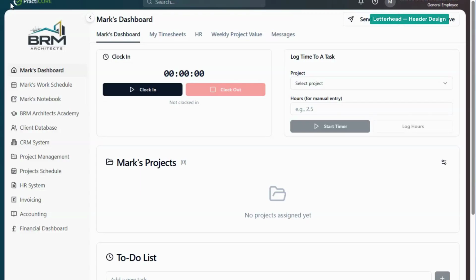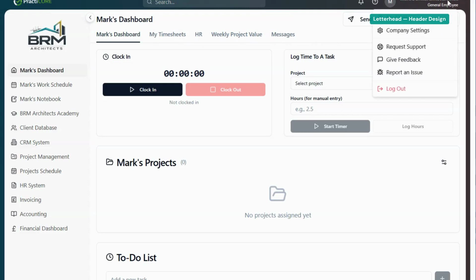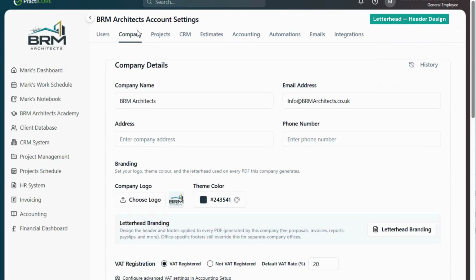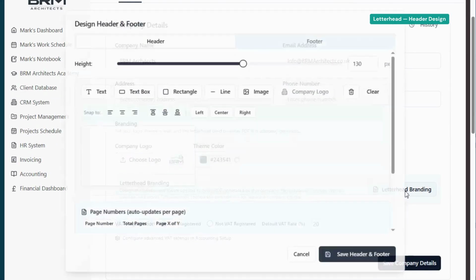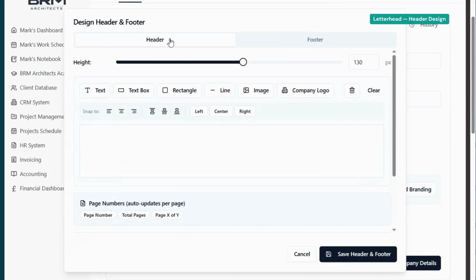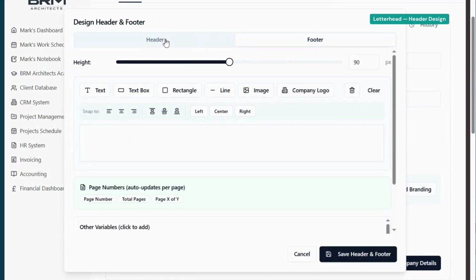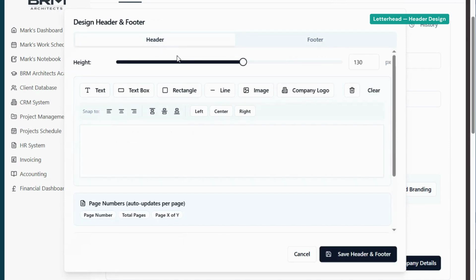From your PractiCORE dashboard, click your profile icon and select Company Settings from the drop-down. Inside the Company tab, scroll down to the Branding section and click Letterhead Branding to open the Header and Footer Designer. This is where you create the custom branded letterhead that will appear on every fee proposal and invoice your practice generates.